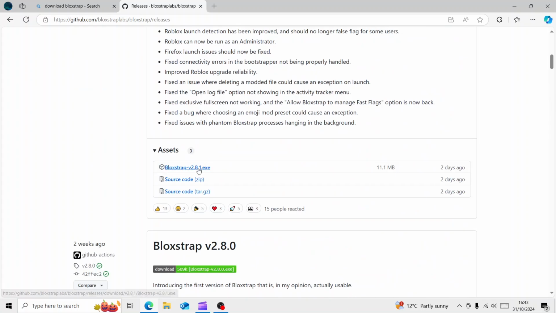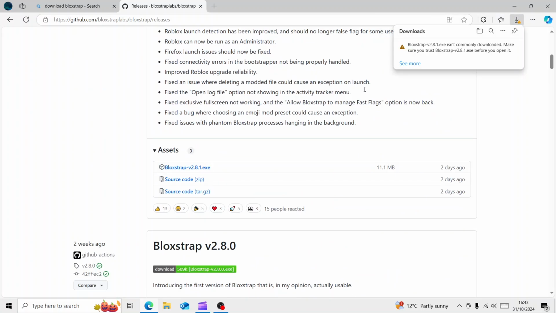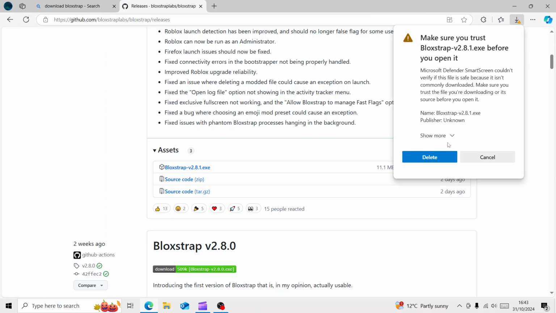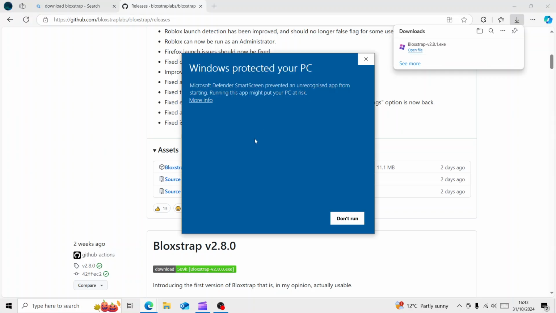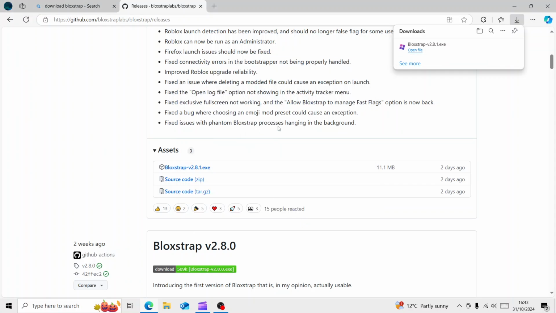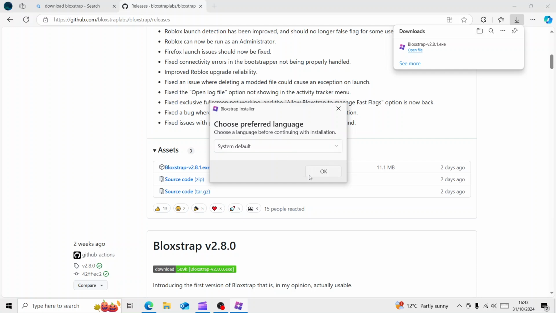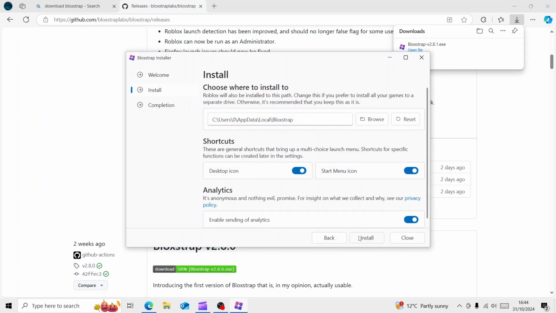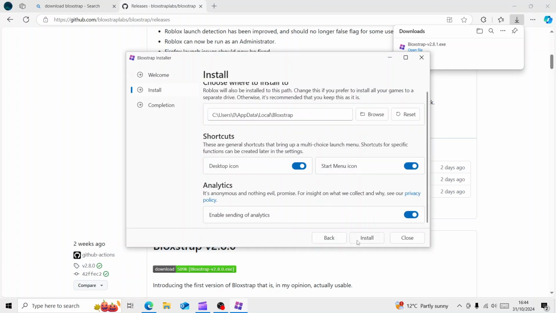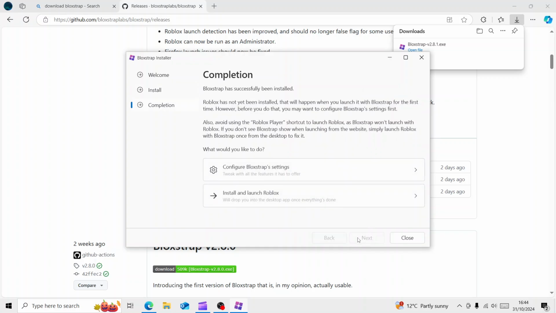So this is a bug. Also, Bloxstrap 2.8.1 was here as well. This is an updated version of Bloxstrap. So you need to start Bloxstrap again, and then install.